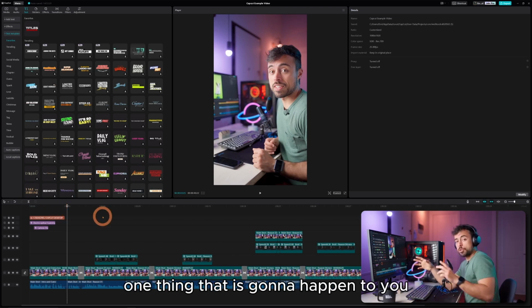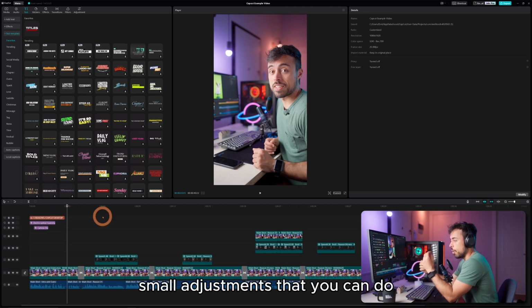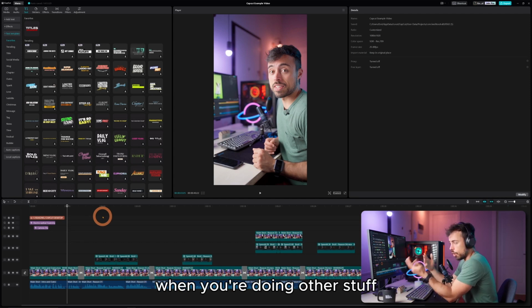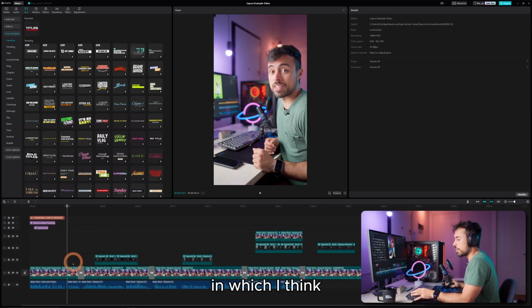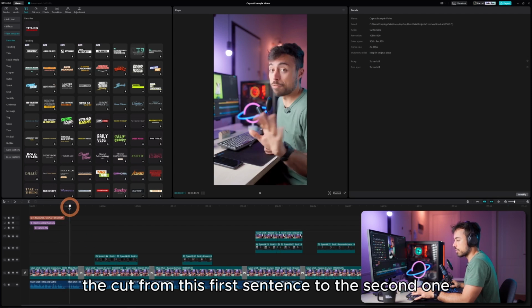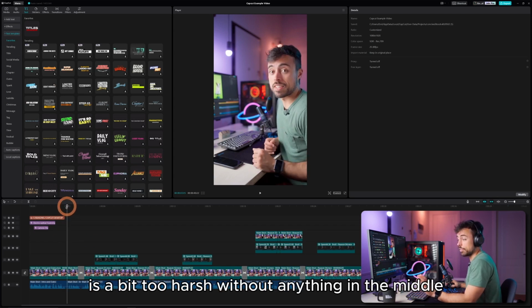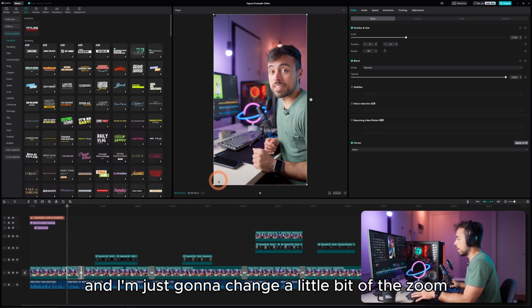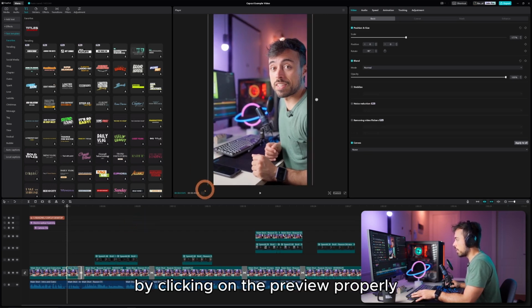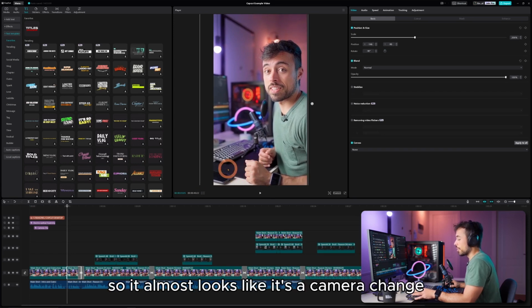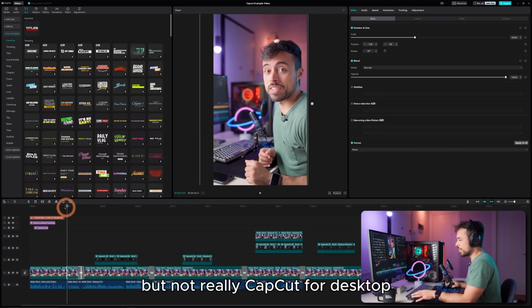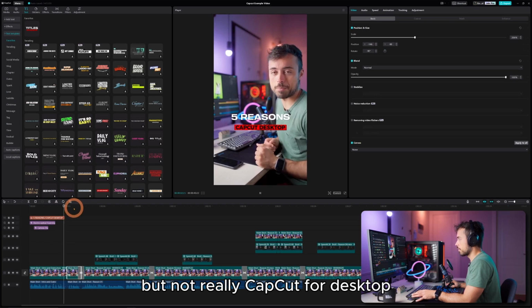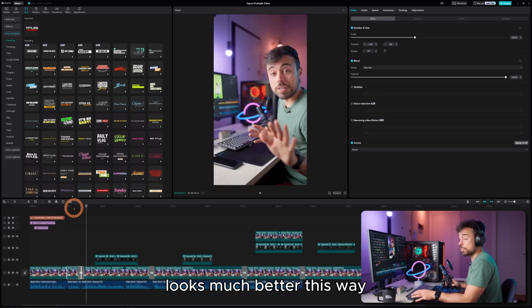And one thing that is gonna happen to you when you're editing is that you're gonna realize small adjustments that you can do when you're doing other stuff. Like here, for example, in which I think the cut from this first sentence to the second one is a bit too harsh without anything in the middle. So what I wanna do is I'm gonna click in the second video here, and I'm just gonna change a little bit of the zoom by clicking on the preview properly. So it almost looks like it's a camera change, but not really. Capcut for desktop. The 5th one is the best. All right, looks much better this way.